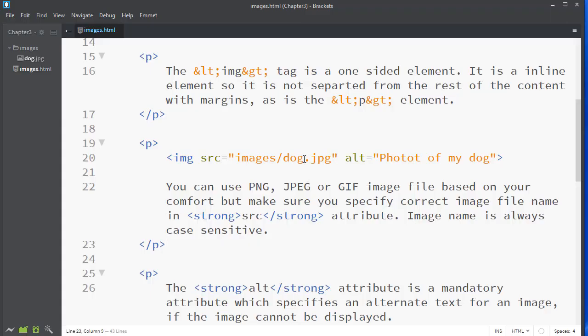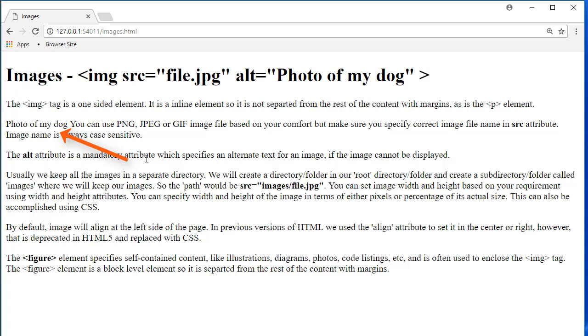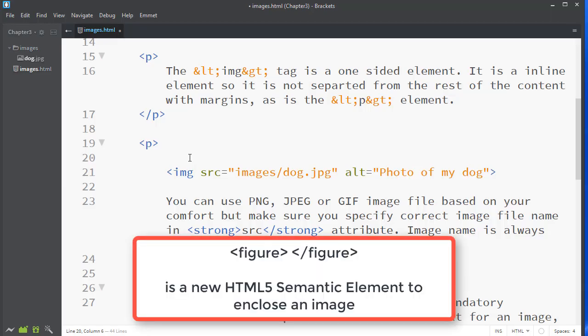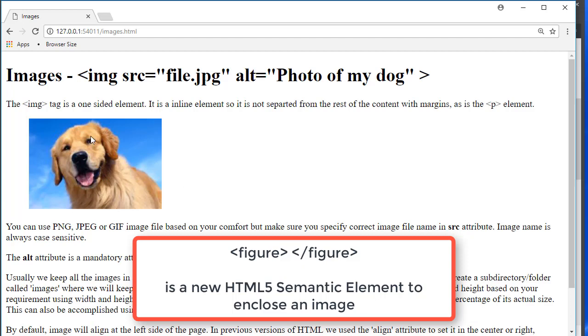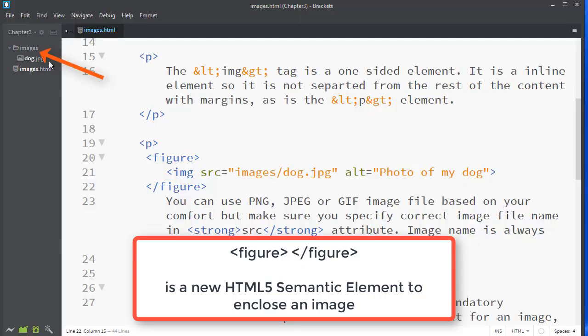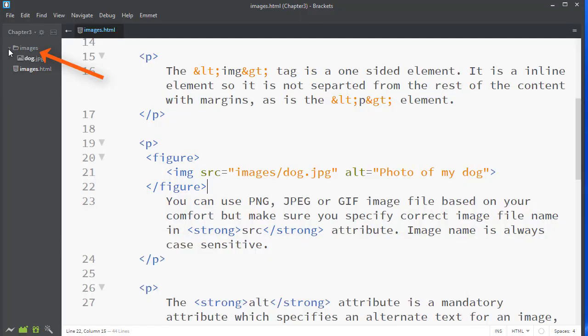In the event that I were to make a mistake in the name of the image, or if the image did not load for whatever reason, the alt attribute value will appear, and this is how it would look to a screen reader for purposes of accessibility. If I were to enclose the image with a figure tag, you now see that the image is separate from the rest of the content, and it's actually indented a little from the left because the figure element is a block level element. So by keeping your images in a separate images folder, it makes it easy to just work with your HTML files because this is where you will be editing all of your code.